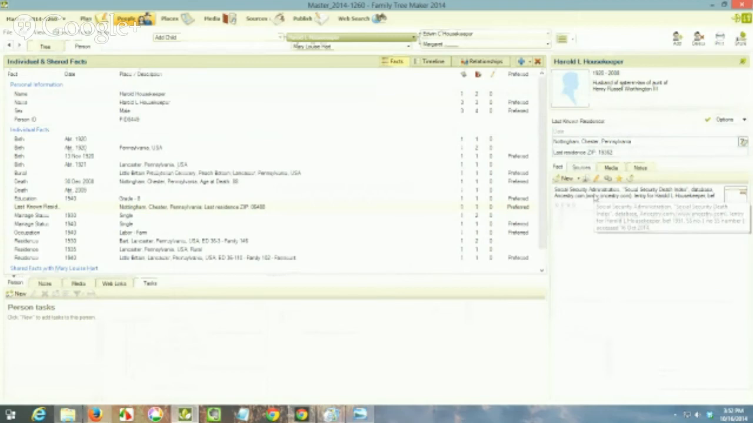Now I'm going to keep this one as is. I'm going to let this be seen by anybody. It doesn't make any difference, because what does last residence zip code really mean? Okay, I'm still not done.